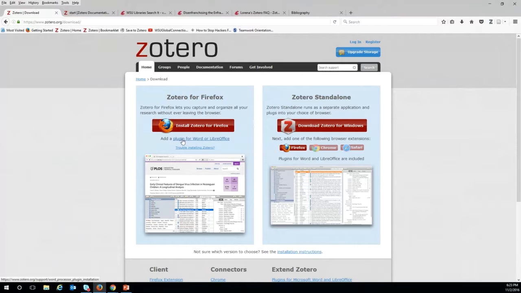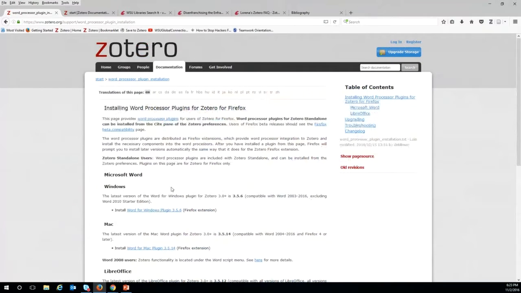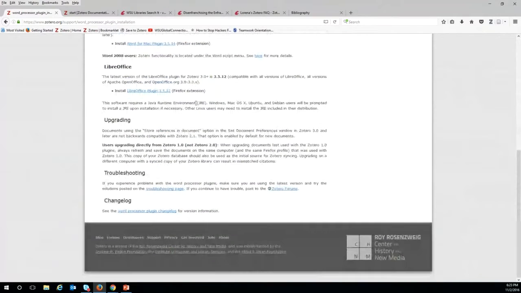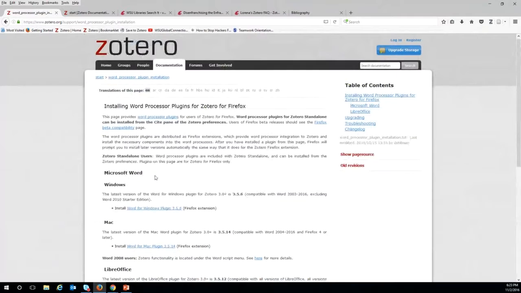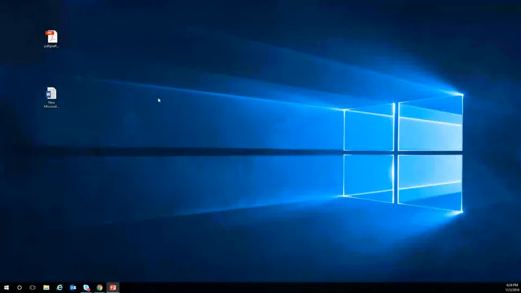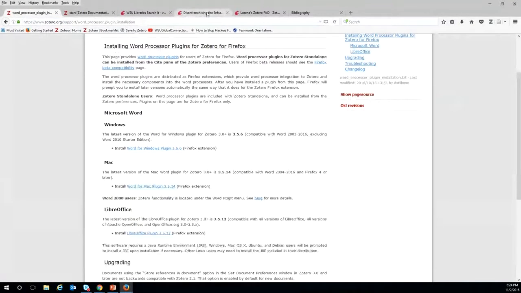You can see there's a link here, add a plugin for Word or LibreOffice. So I'm going to go there, and I want this Word for Windows plugin, this one right here. And this will give me a lot of information about using it, because sometimes I might have a problem when I'm installing it. So I'm going to click on Allow. And because this is a plugin, I have to install it, and I have to restart my Firefox window, but it will bring back all of my tabs along the way.